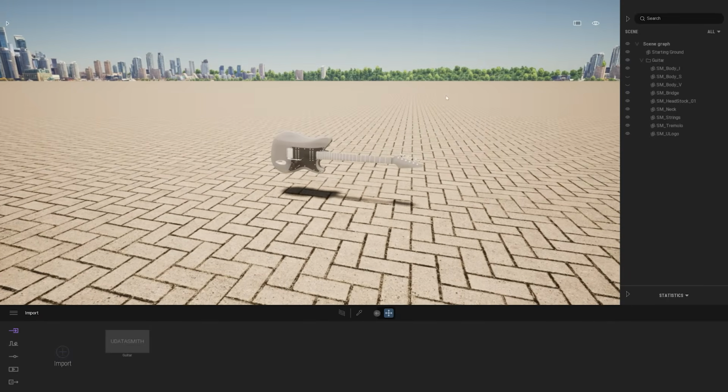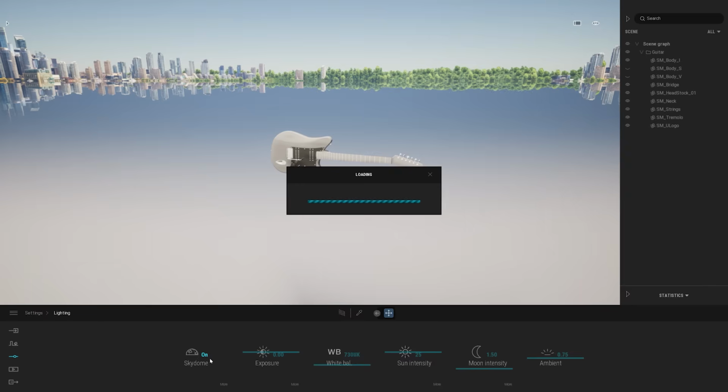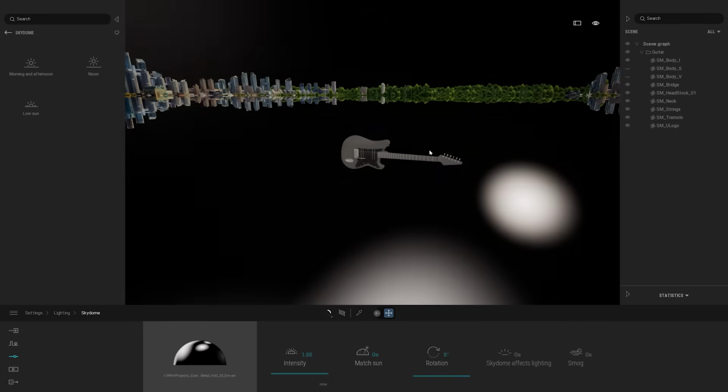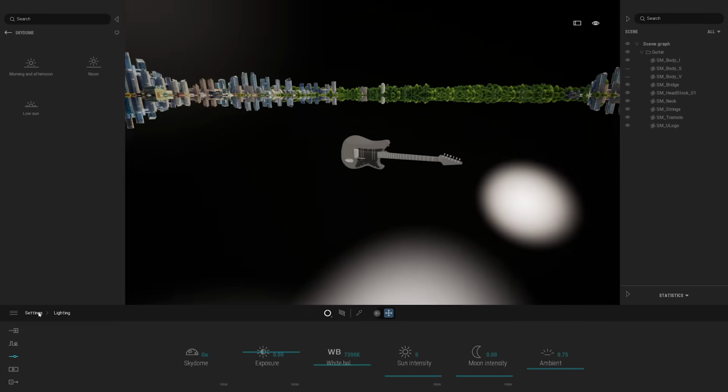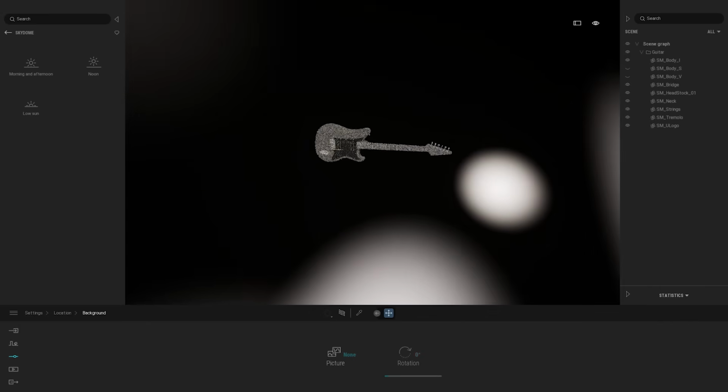Here, same as before, I don't need the starting ground. I also don't need the default sky, so I'm going to load an HDRI. Now that has been loaded, I also don't need the background. So I'm going to the location, background, and I'm going to disable it.